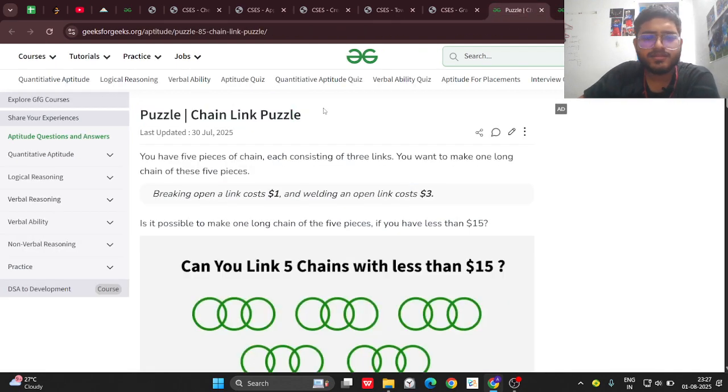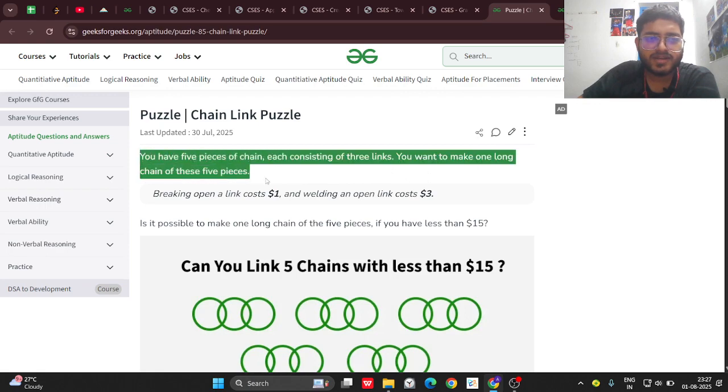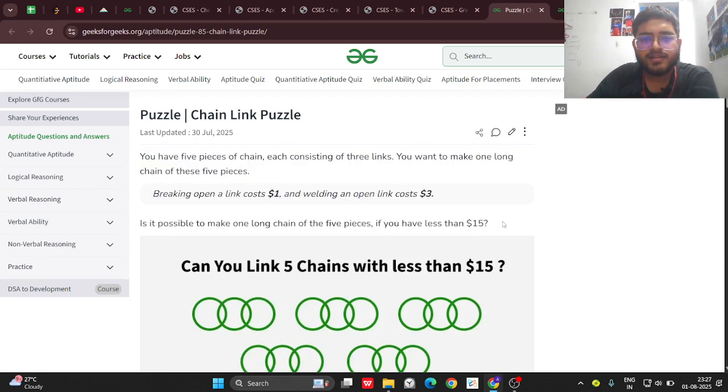This is the chain link puzzle. Spend some time on it, you will surely get the answer. Just try to be innovative and creative in whatever ways you can think of.